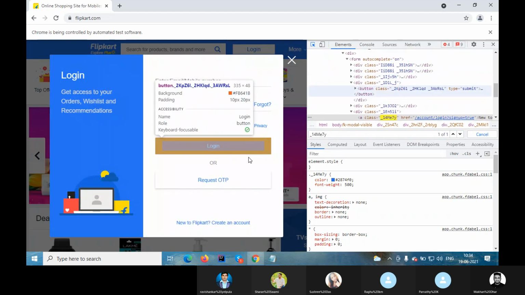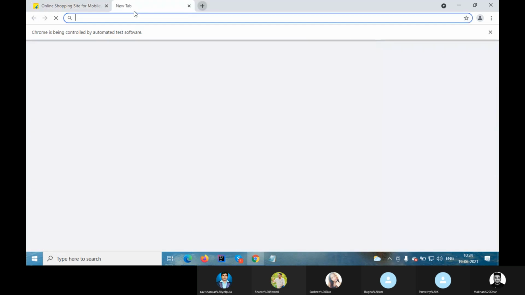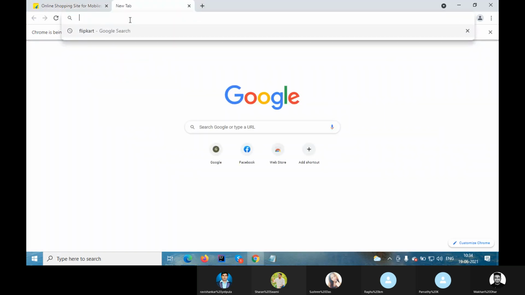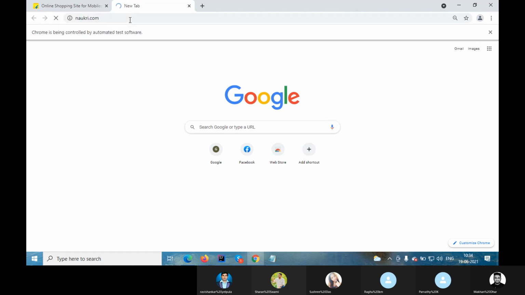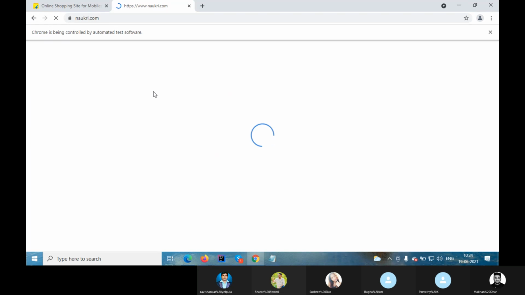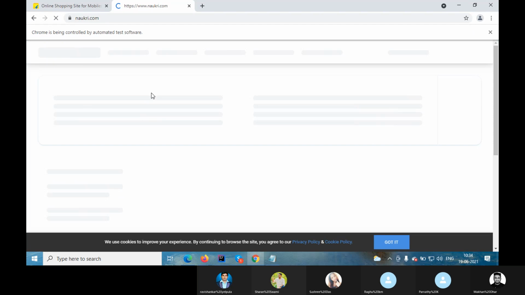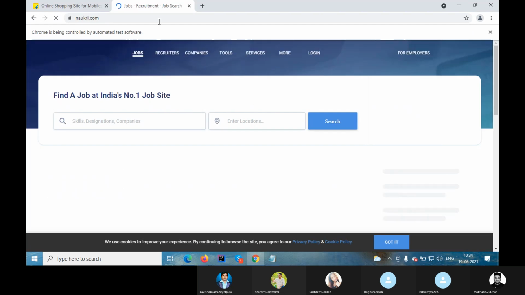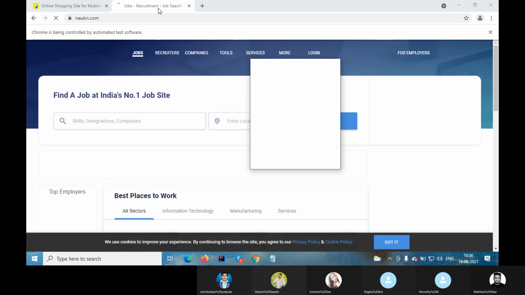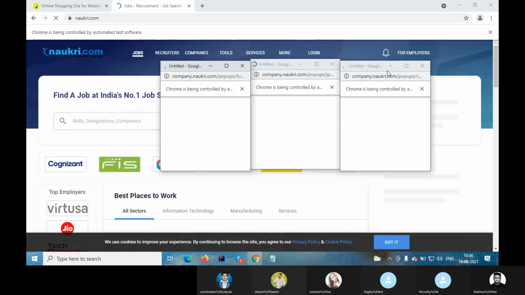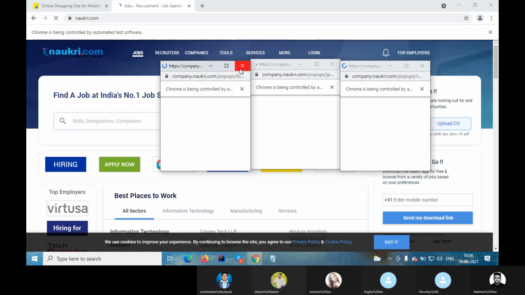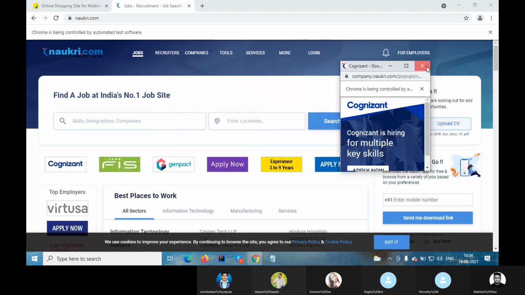So mostly it depends on the page. I will switch to another page. Naukri.com, for example, this is also one page. Let me check whether we are getting it or not. Okay, so here you can see there are a lot of pop-ups, right? You can't do any action until you close these pop-ups, even manually. So you have to first close unwanted pop-ups.